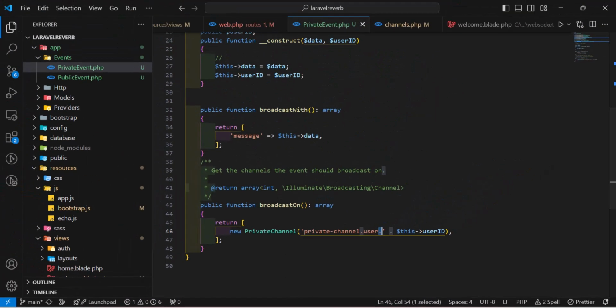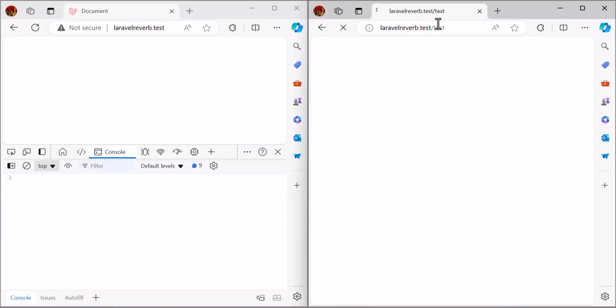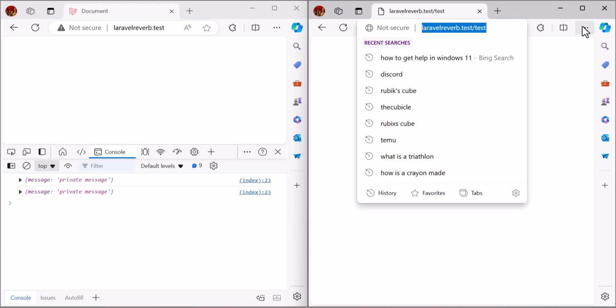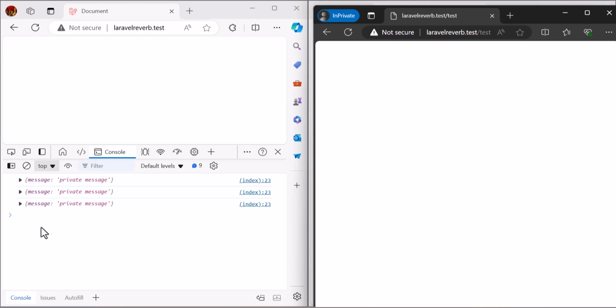Now let's go back to our browser. Let's refresh this one also and this one also. Okay, now as you guys can see, we got our message. So let's refresh again. Yeah, we got our message. Now even if I trigger this event in a private window, so let's add this in here and press enter. Let's wait. Yeah, as you guys can see, we got our message in here also. So this is the way we create public and private events in Laravel Reverb and broadcasting.